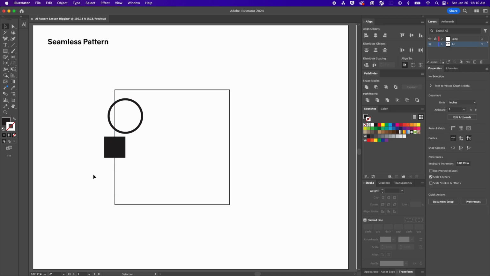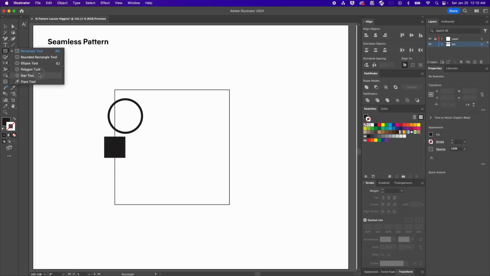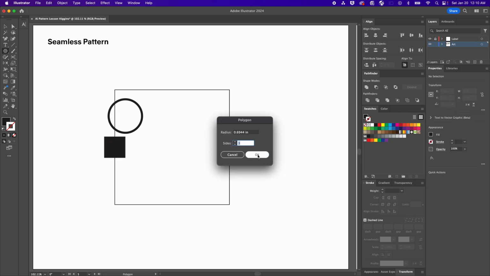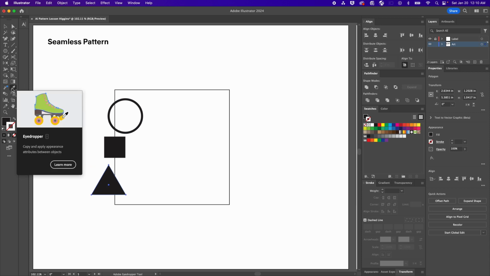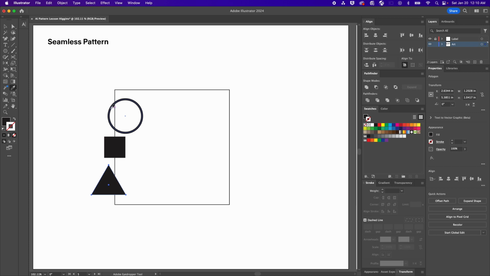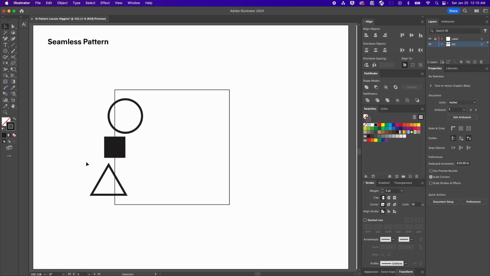I'm also going to make it a fill. And then down here, I'm going to add a triangle. In this one, I want to match the stroke of the circle. So I'm going to have my triangle selected. I'm going to use the eyedropper tool, hover over this circle and click. And you'll see it's matched the properties of that circle.